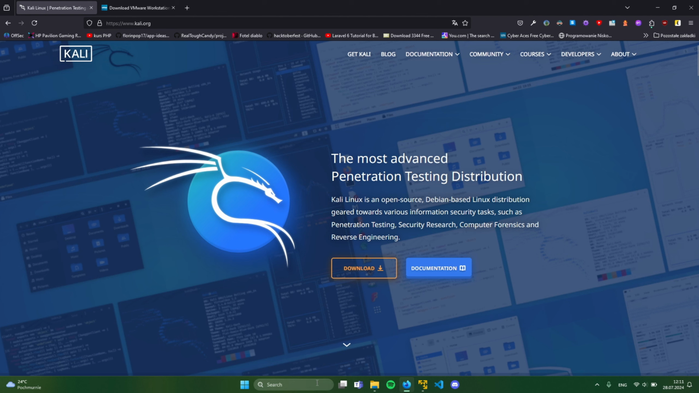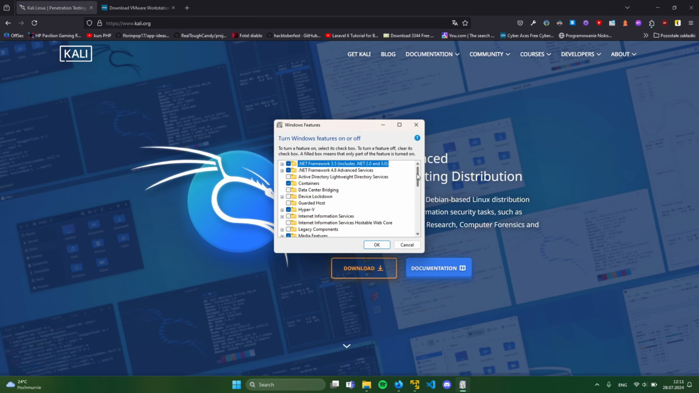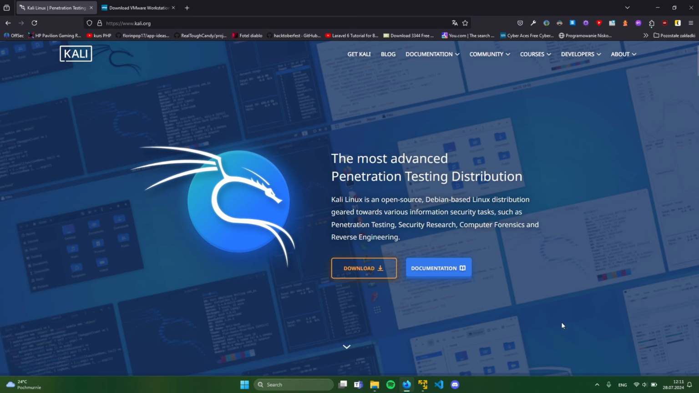But in Windows 10 Pro, you can just go here to turn Windows features on and off and turn on Hyper-V, as well as Virtual Machine Platform and Windows Hypervisor Platform. Then click OK. We should be good to go.